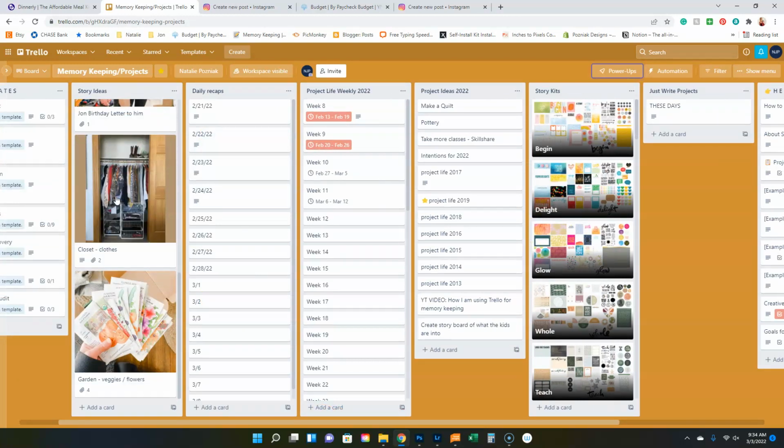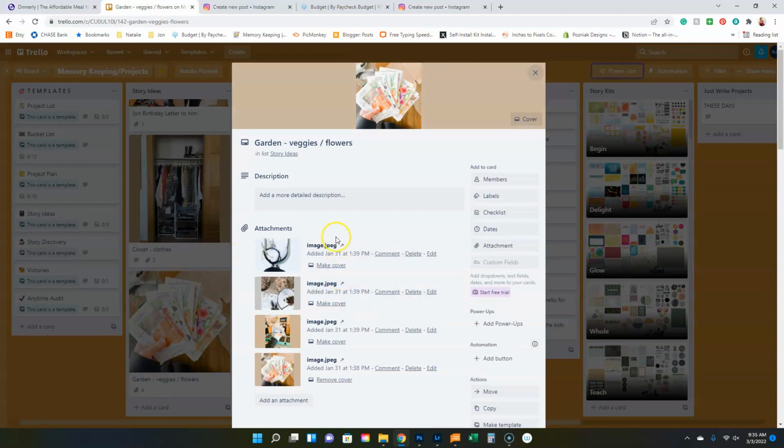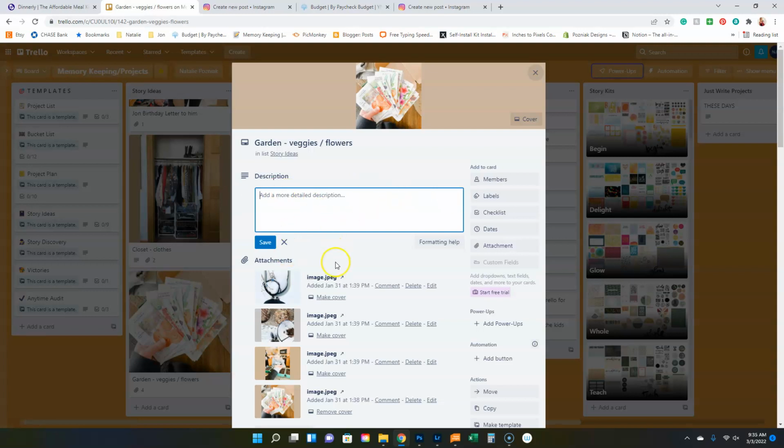So for story ideas that I want to do, but they don't really fall into any specific daily recap or Project Life weekly, they could probably be more of a story and use the Allie Edwards story kit. But right now I'm just kind of capturing it. I will upload my photos into here that I would like to use in that story. And usually in the description, I will write all of my journaling out. And then I will create my page.